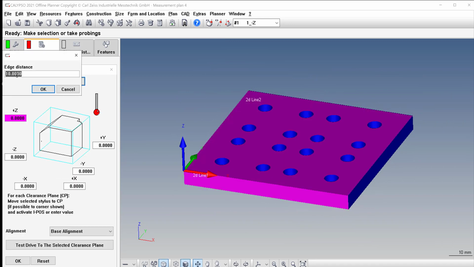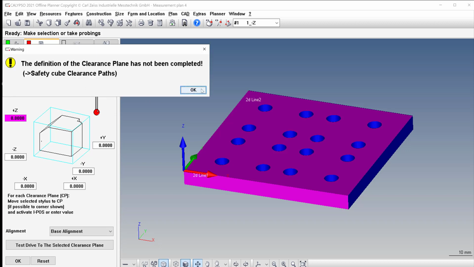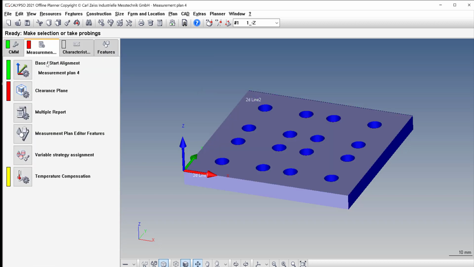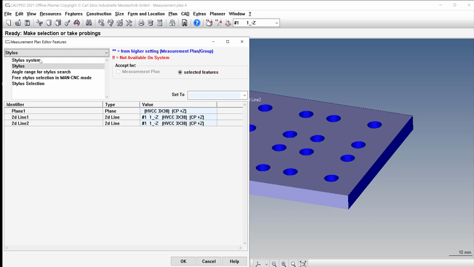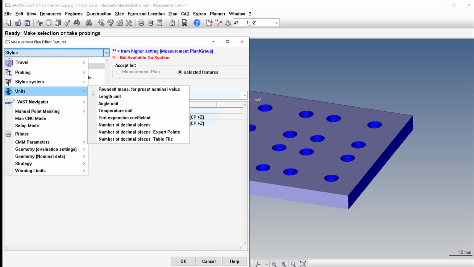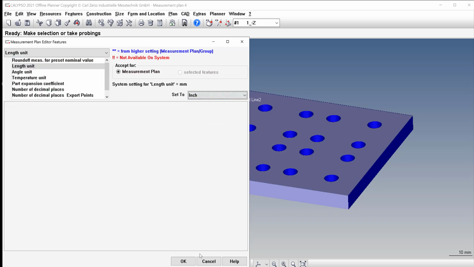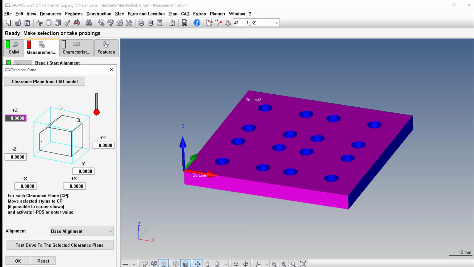Okay, and one thing is we are probably in metric by default, so let's fix that now. Let's go into CMM, or measurement, sorry. Measurement plan editor features, units, length unit, inch. Hit OK. Now we go to clearance plane.